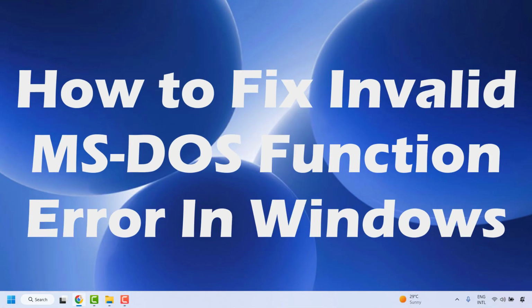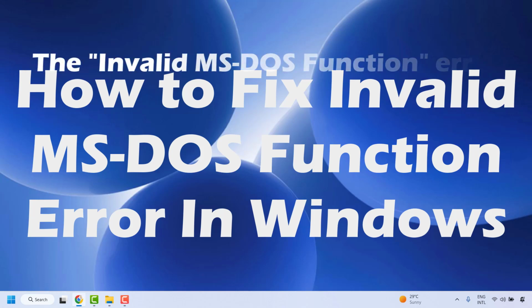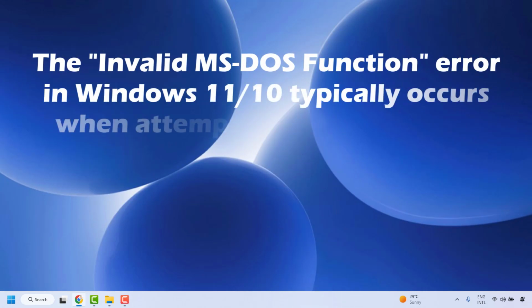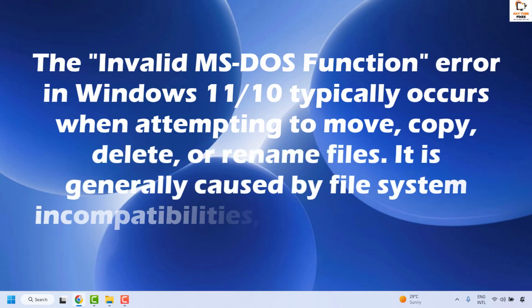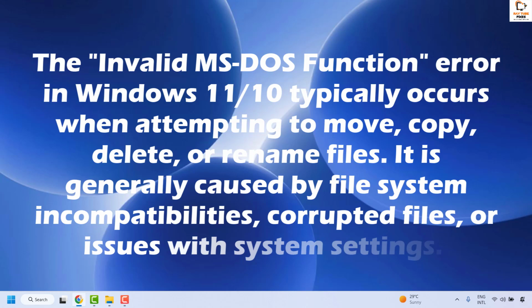In this video, I'm going to talk about how to fix the invalid MS-DOS function file error in your Windows machine. Now, the invalid MS-DOS function error in Windows typically occurs when attempting to move, copy, delete, or rename a file. It is generally caused by file system incompatibilities, corrupted files, or issues with the system settings. So there are a couple of steps which you could try to get this issue resolved.